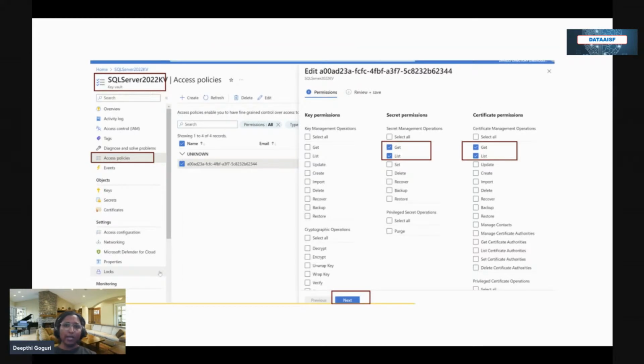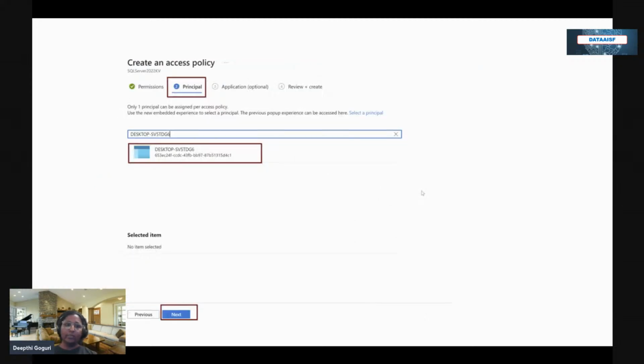Once you add it, these are the same permissions that we gave automatically when we registered the app previously. You need to give them back again. Go to the key vault again, access policies, and give the necessary secret permissions and certificate permissions to that account. Click on next. Here, in the principal, you are doing this manually, so you are going to search for the computer itself, the Windows computer itself. Once you do that, click on next.